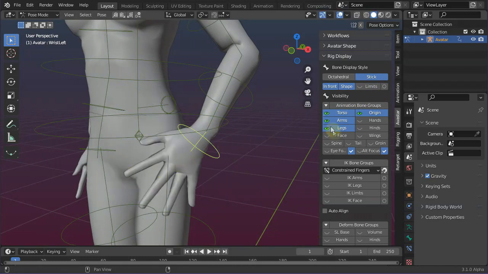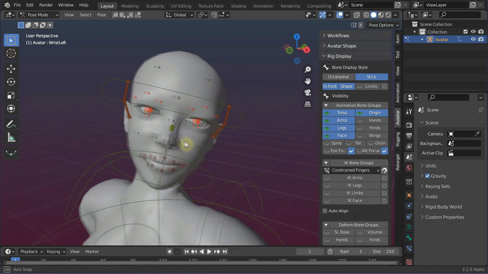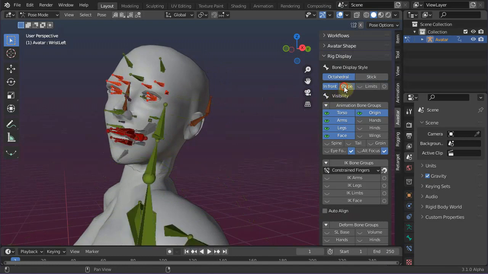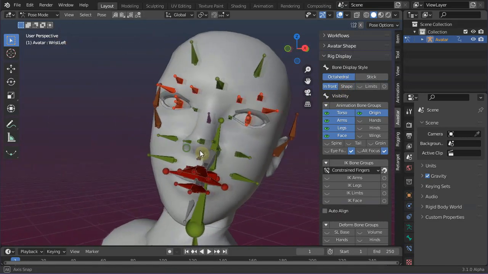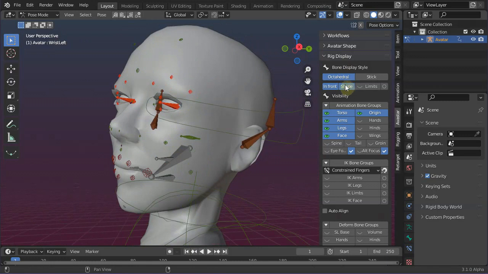Now, let's take a closer look at the face section. Here we see how handy bone shapes can be. All those dots on the face actually are bones as well. Now see how it looks when we change the display style back to octahedral, and then disable shapes. There is not much to say. I guess you agree that we better re-enable shapes right away.